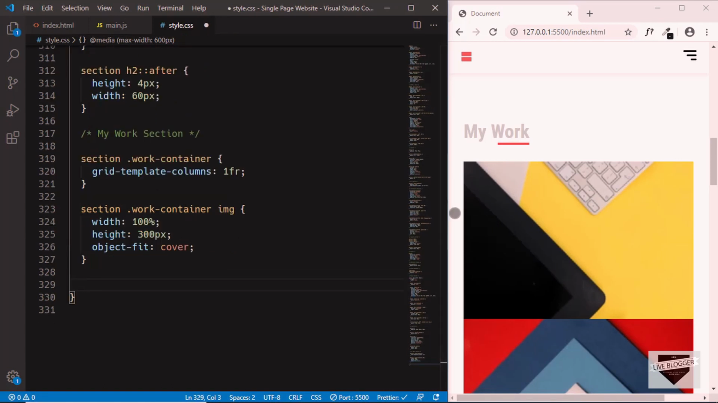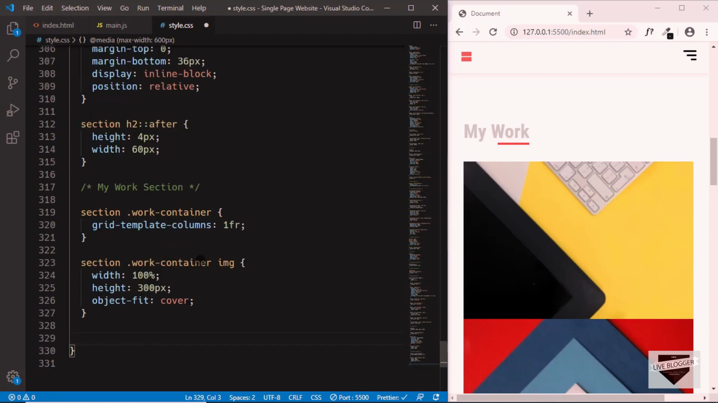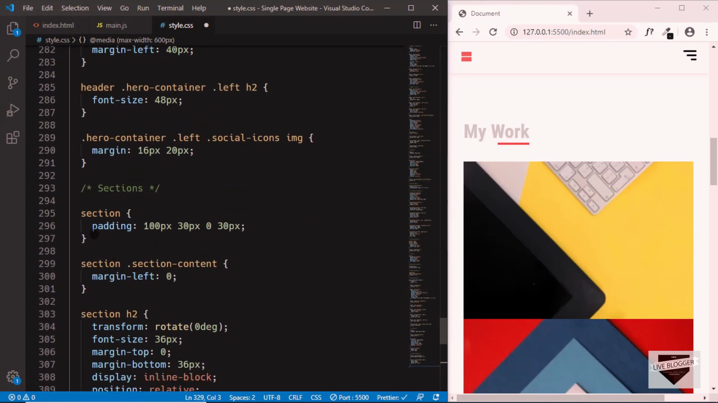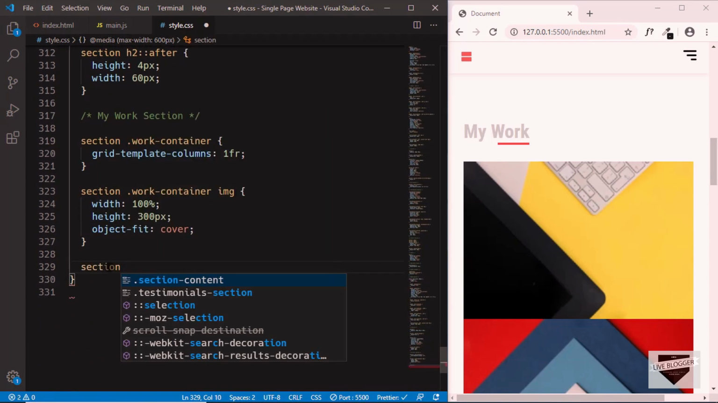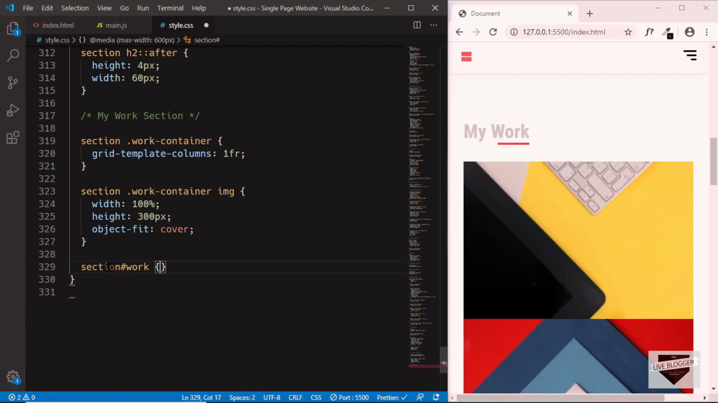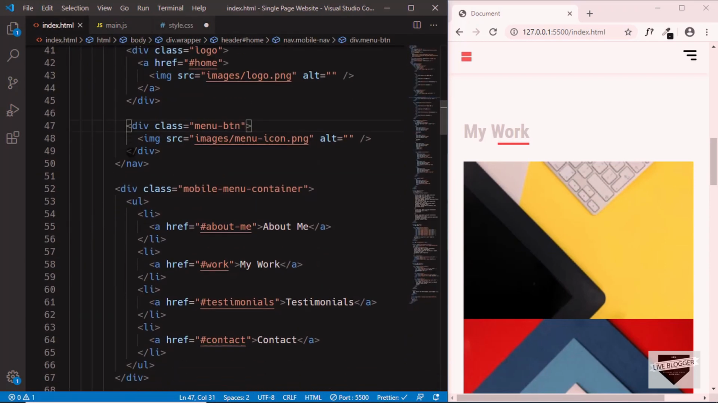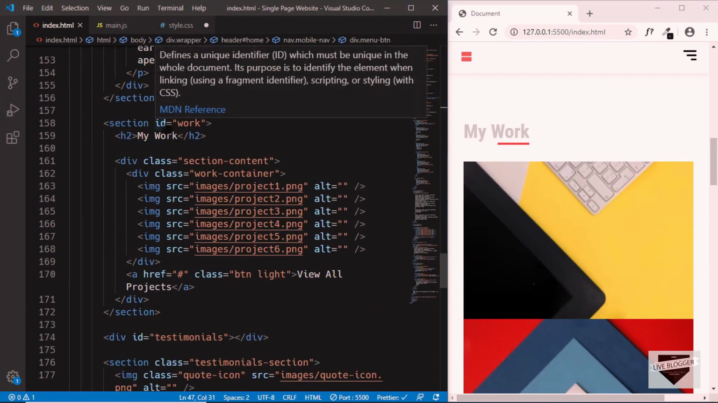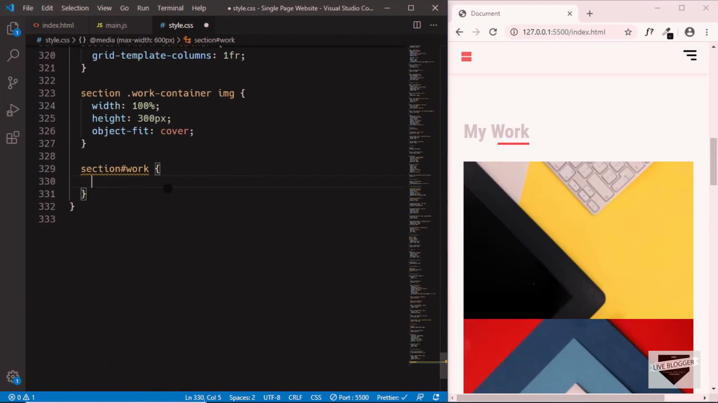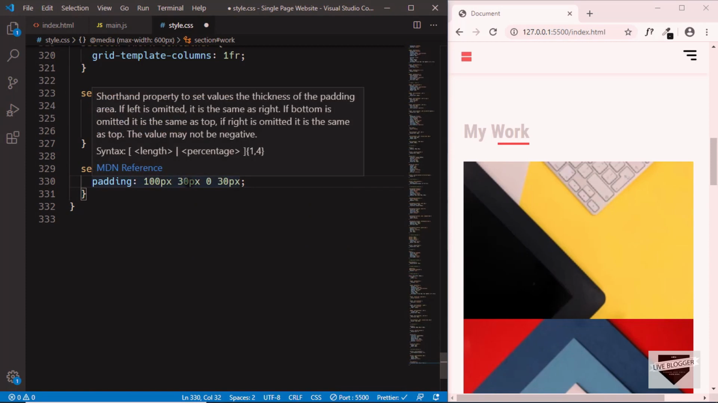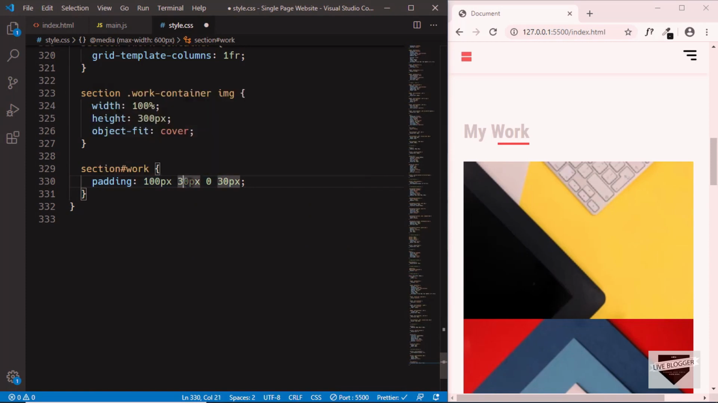Now I don't want to have this padding over here for the images in a mobile version. So let's copy this padding from here, and for the work section we will have a different padding. So we'll type section with an ID of work. So if you go to the HTML, we can see for the work section we have an ID. So we'll target that over here, and we'll just copy this, and we will remove the left and the right margins. So we'll type 0 over here and 0 over here.